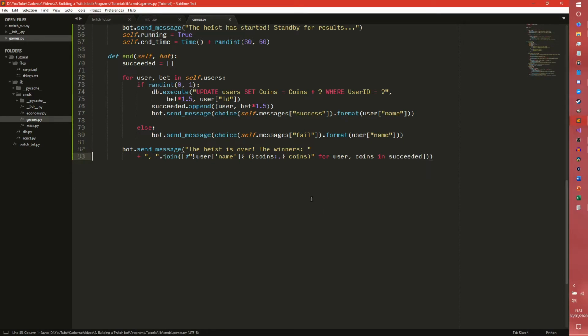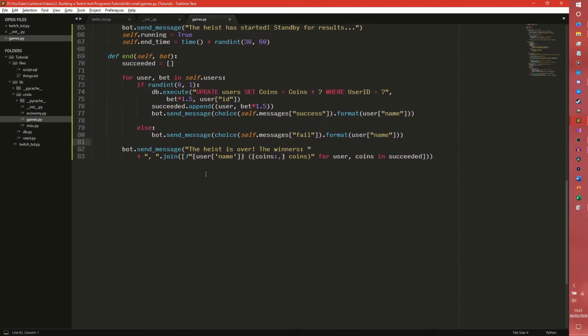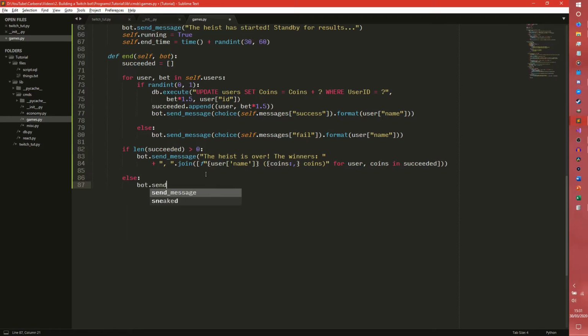So essentially what that will do is it will just crush the list of winnings into a formatted string. If no one wins, it will just do this. The heist is over, the winners, and just be blank. You could potentially do an if succeeded, or if len succeeded equals, or we'll just do greater than 0. Do that. Else bot.send message. The heist was a failure. No one got out.